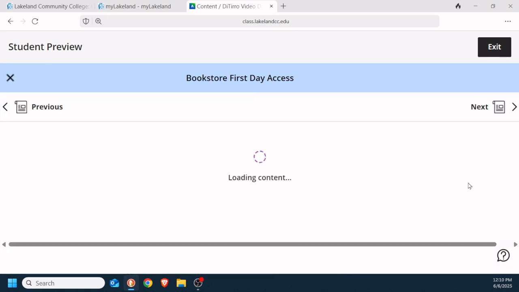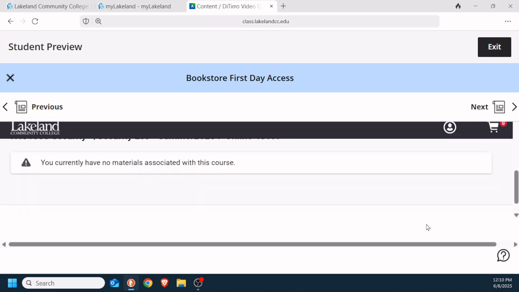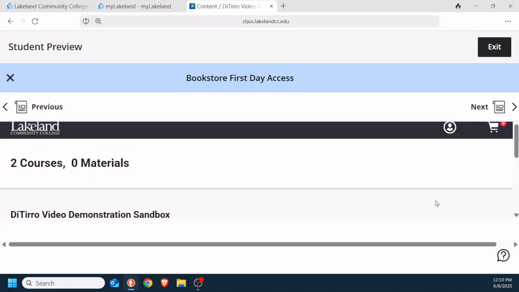And Lakeland's bookstore does follow what they call bookstore first day access, where you don't have to do any kind of fancy links anymore. It's ready to go. Basically, when you accept all the cookies, when you get to a certain point, again, this is a demonstration video, there will be a button there that will link the required course content to this particular course, and you're ready to go. Again, if you have any problems with this, try contacting the bookstore and then contact me. The bookstore has a lot more knowledge about the first day access material. You don't see it on this screen because this, again, is a mock course.